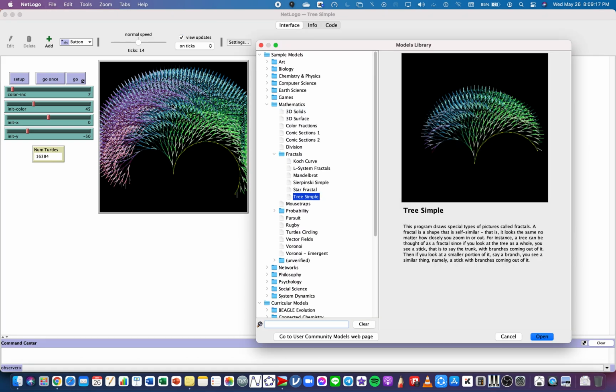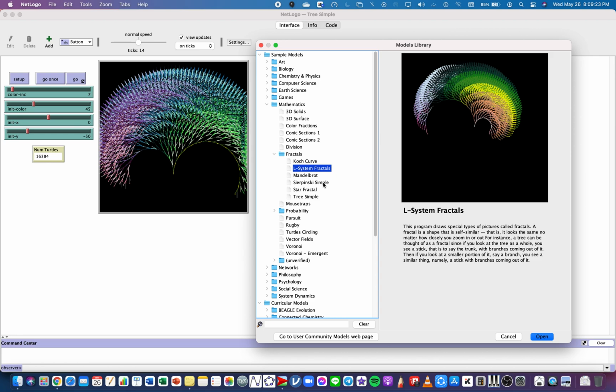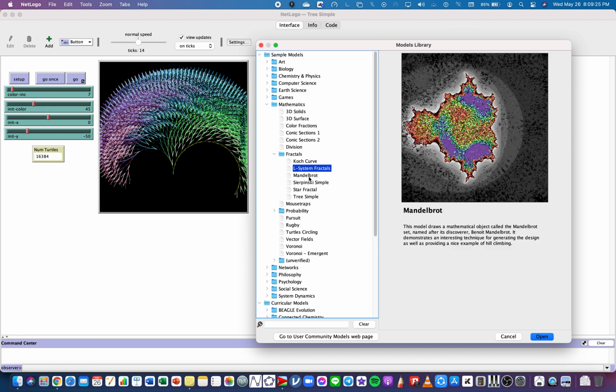The rest of the parts will be in the second video. What we haven't finished here are the L-system fractals and the Mandelbrot set. So we'll be talking about these in the next video.